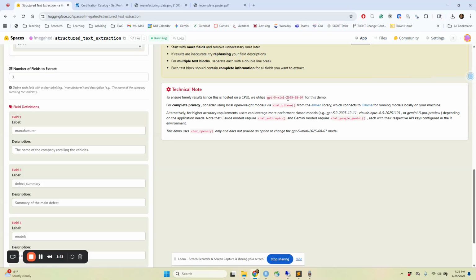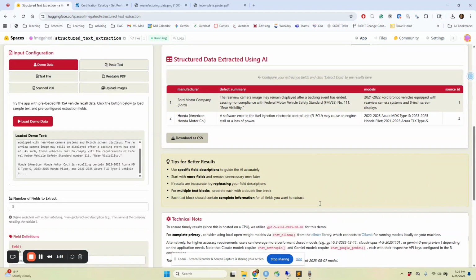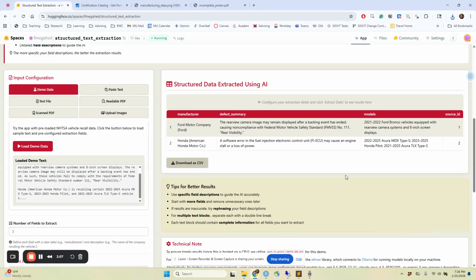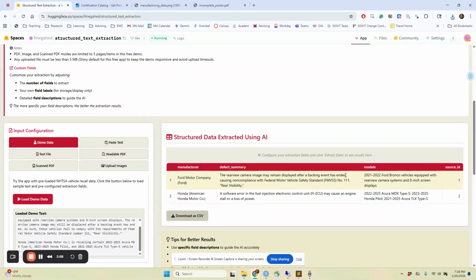Specifically, we're using the GPT-5 mini model from August the 7th of 2025. And when we do that, you can see that it extracted manufacturer, defect summary, and the models from both observations. And then you can download this as a CSV. So this is the first aspect of the demo.